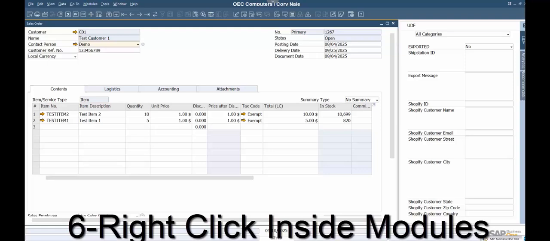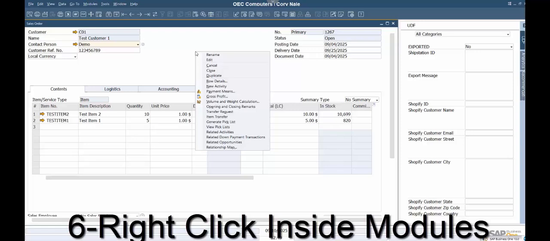Coming in at number 6 is a right click inside of modules. What this means is if I have a module open, and I pick any blank space up in this header and do a right click with my cursor, there are some options in here that are pretty useful. I could cancel, close the document, or duplicate. Some other interesting features here.